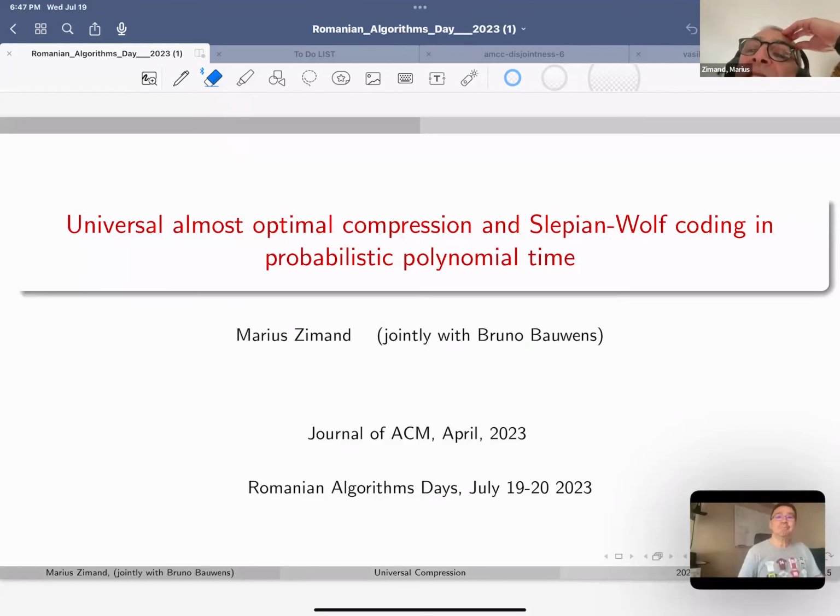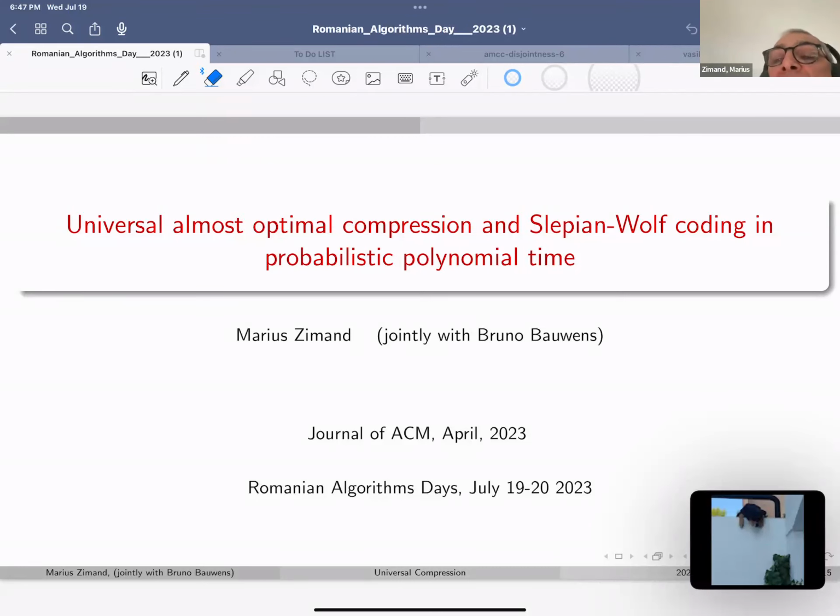Okay, so I'm Marius Zimand, and this is joint work with Bruno Bauwens. First of all, I want to thank Elena, Gabi, and Sebi for inviting me. I consider myself these days to work in information theory. I studied computational complexity, but this work combines complexity with information theory. The title is Universal Almost Optimal Compression and Slepian-Wolf Coding. I'm not sure if I have time to talk about the Slepian-Wolf coding. Anyway, let's start.